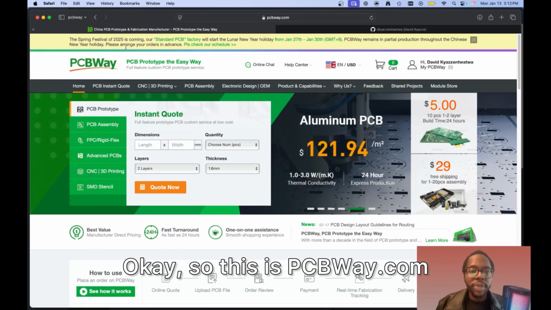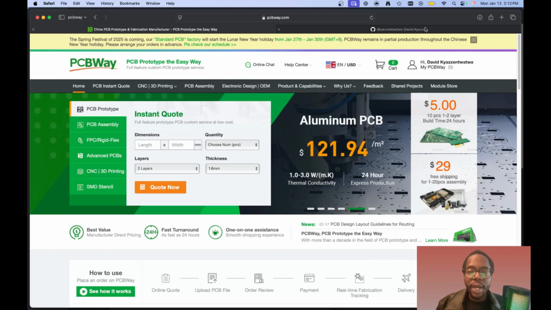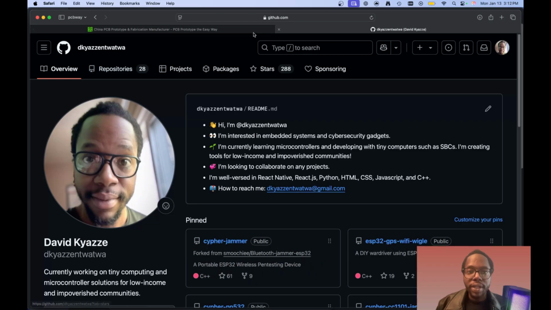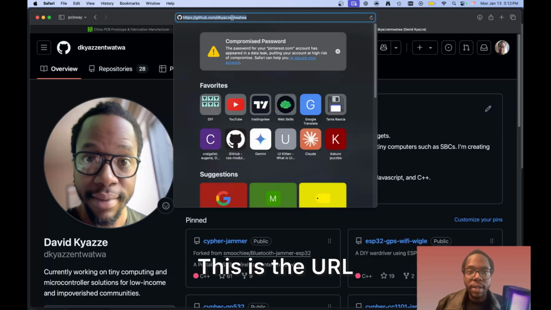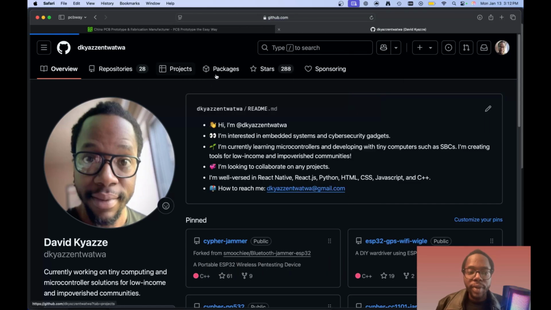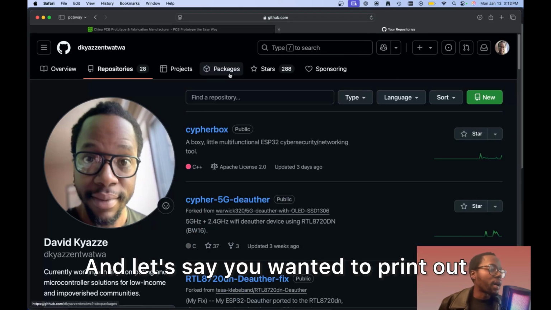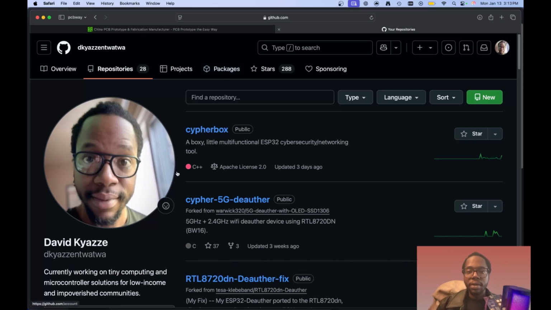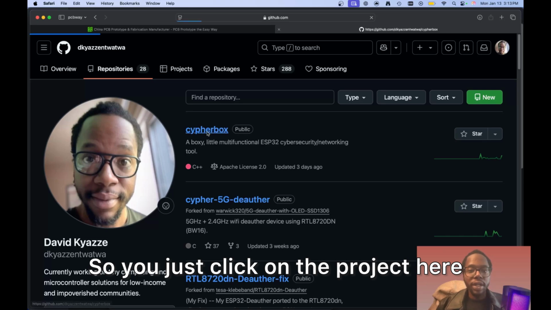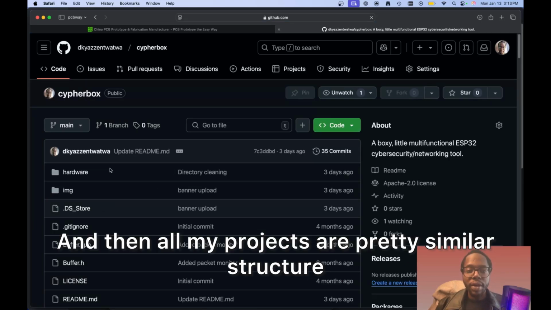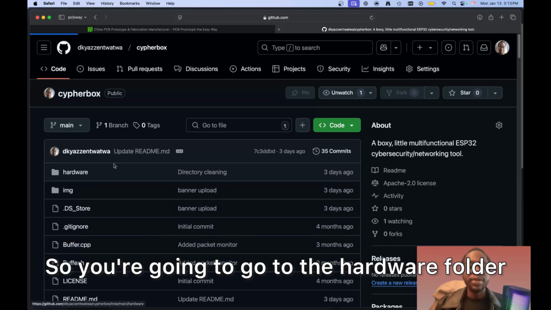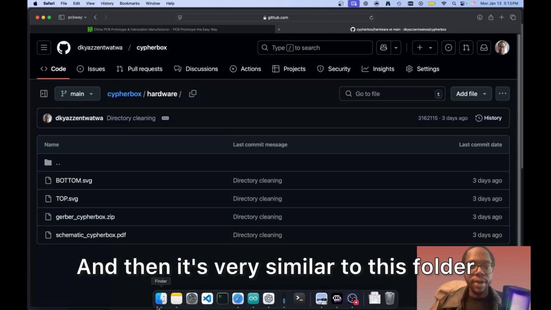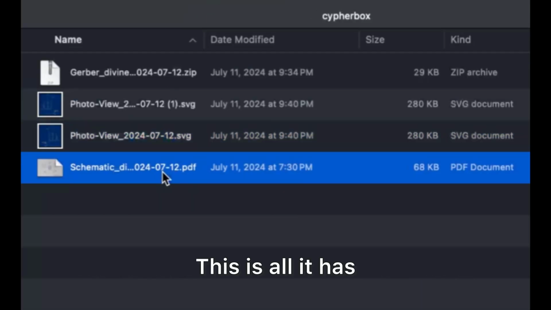Okay, so this is PCBWay.com. But first, let's say you want to download one of my projects. So you're going to come to my GitHub. This is the URL. And let's say you wanted to print out one of my latest projects, the CypherBox. So you just click on the project here. And then all my projects are pretty similar in structure. So you're going to go to the hardware folder. And then it's very similar to this folder. This is all it has.